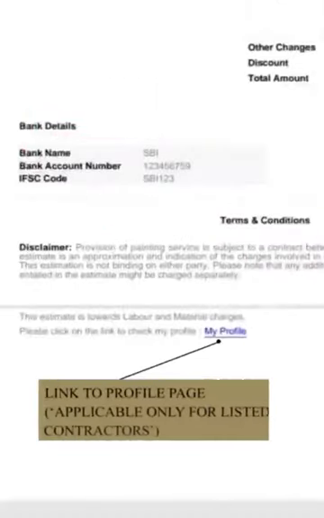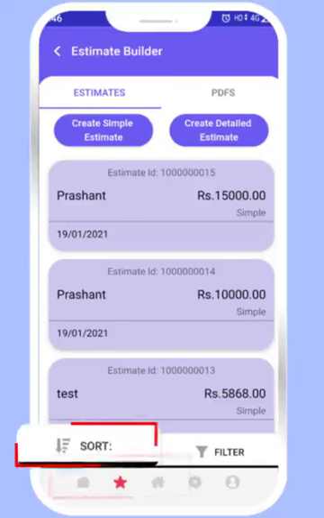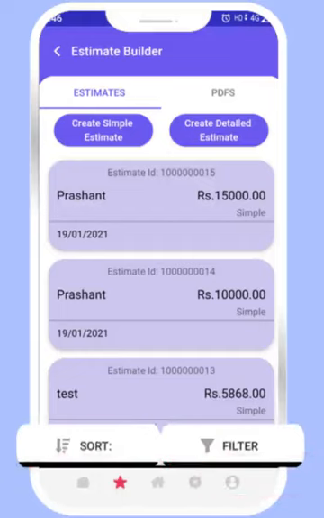The PDF also has a link to profile page of contractor listed in Contractor Finder portal. This is applicable only for listed contractors. You can also sort and filter the estimates and PDFs.